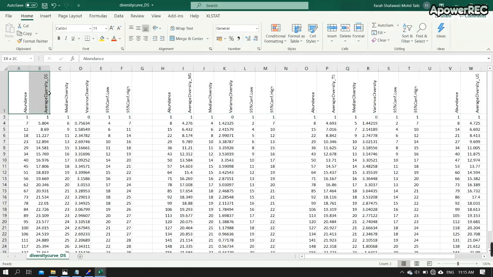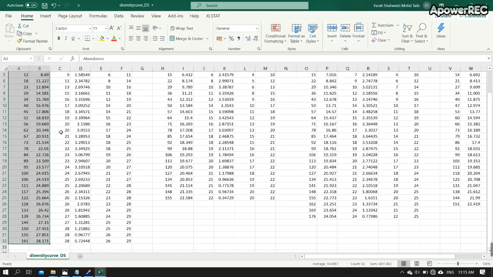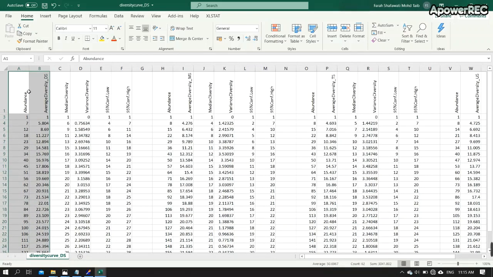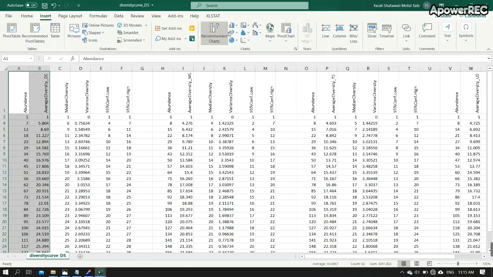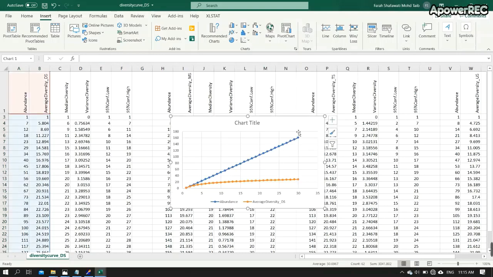So let's do the first site, which is DS. You'll just copy abundance and the species richness. Abundance will be the x-axis, while the species richness will be the y-axis. So you go to insert and select the scatter with smooth lines.